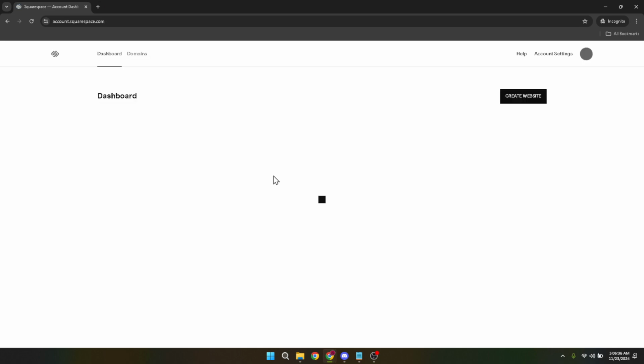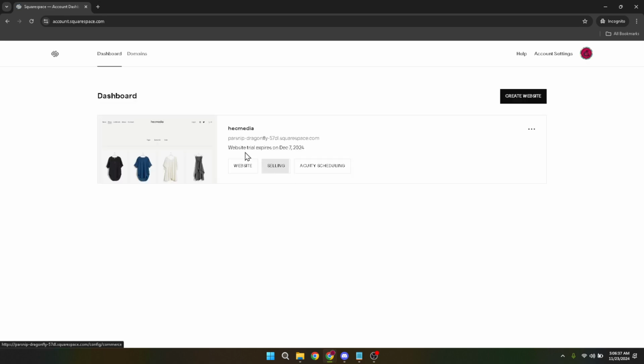Upon successfully logging in, you'll be directed to a dashboard showcasing all the websites linked to your account. Here, find the website you wish to edit and click on it. This action will bring you into the back end of your Squarespace website, where the real fun begins. Now, for the purpose of this tutorial, let's focus on adding a new block to your website.